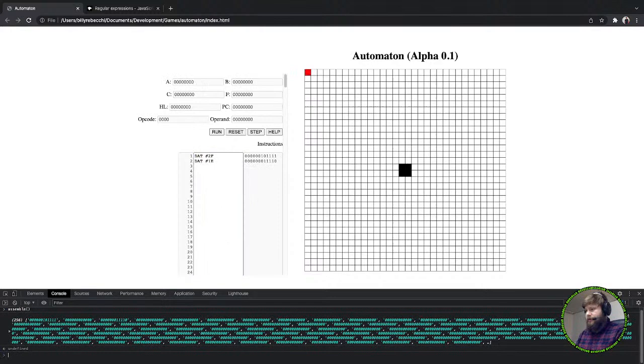Oh, it actually gets rid of white space. So if I put white space in there, it gets rid of it. Do we want that? Do we want to get rid of the white space? I'm going to leave it as is for now. That's it. I'm considering that finished for what I want.